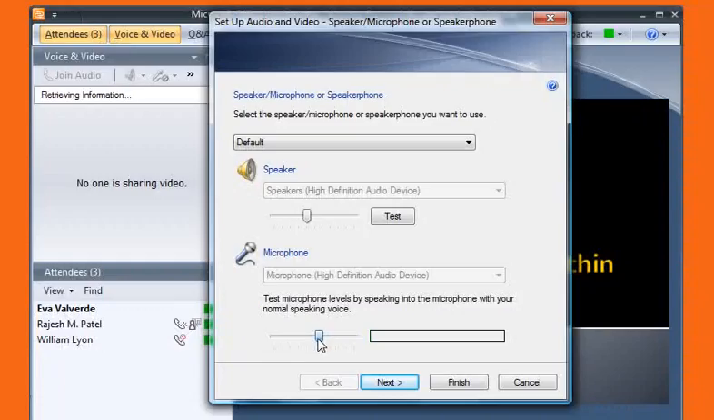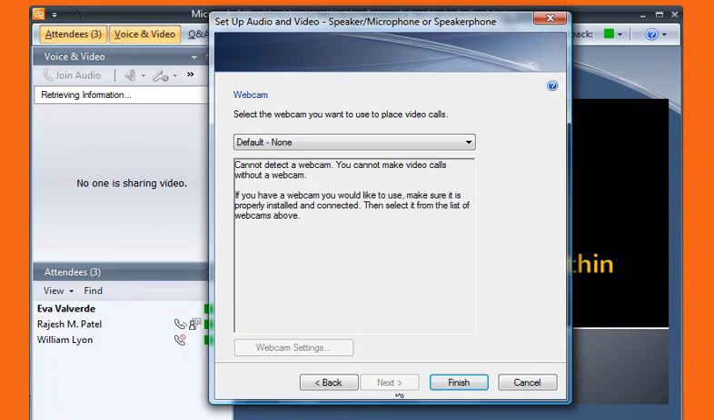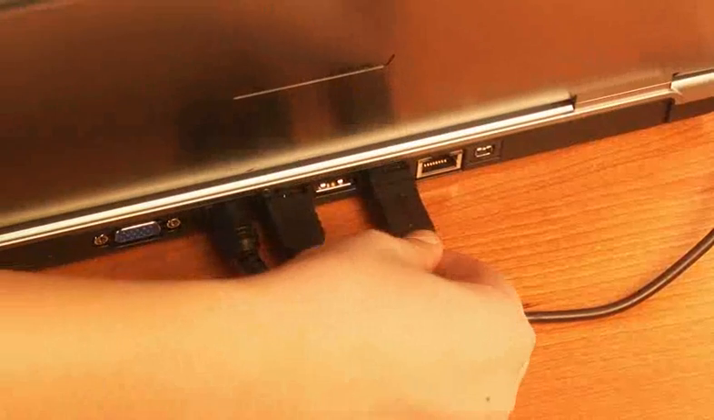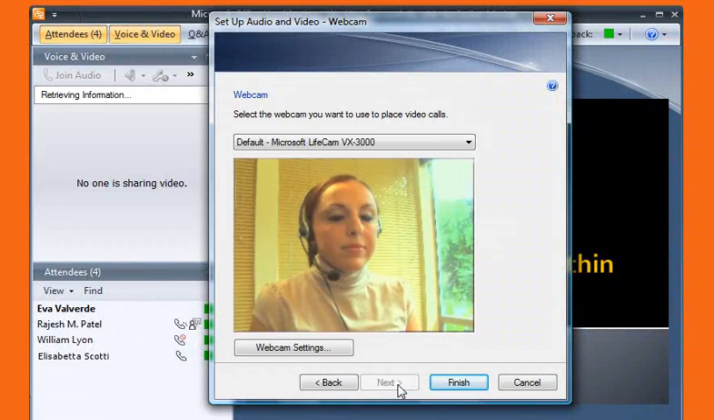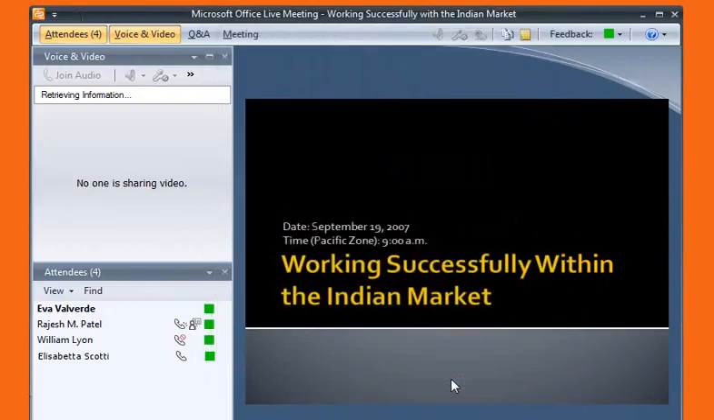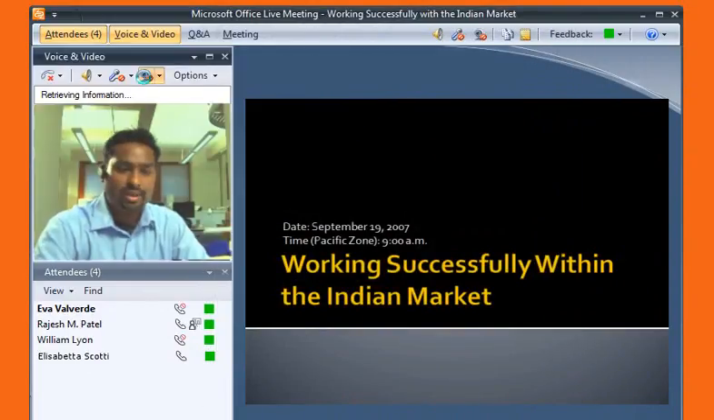Hello, hello, hello. Then she moves on to testing her video. Her web camera isn't plugged in, that's why it's not working. She plugs it in and she's done. Tuning her audio and video setup was easy. In the meantime, other attendees have joined, and Rajesh is beginning to start the meeting.